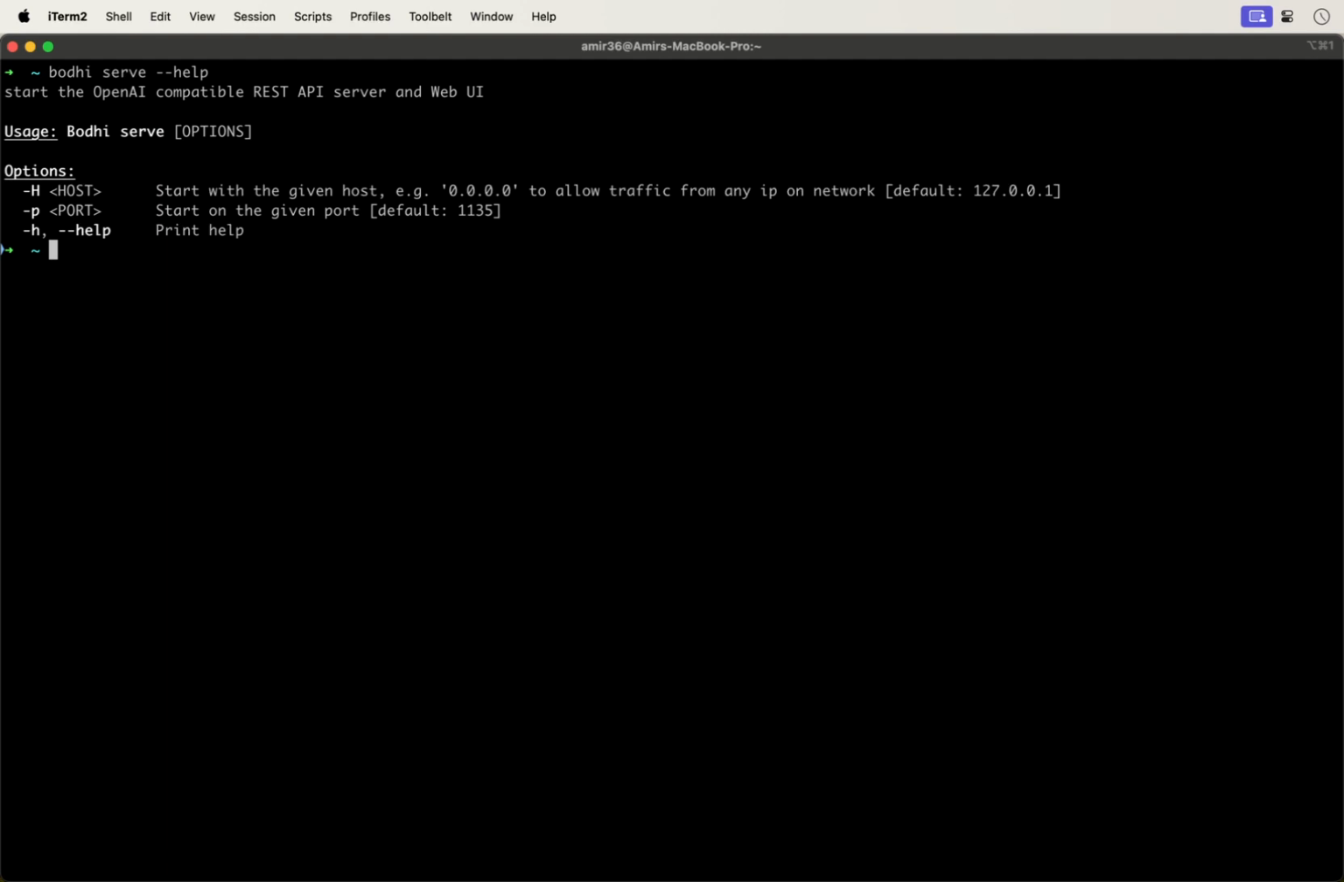You can configure the host you want to start on, either the loopback 127.0.0.1 or 0.0.0.0, which basically allows network connections from any of the devices on your network. Also, the default port is 1135.